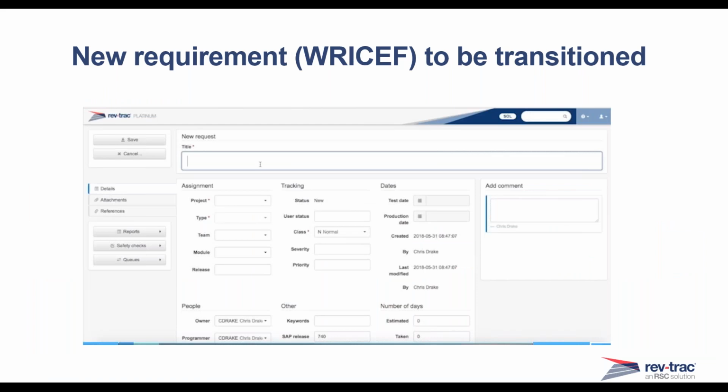It's a blank Rev-Trac request. So we give this a title. Generally, that would be around the RICEF. We're going to be creating RICEF number 3241 in a moment. That's going to be some SD changes for S/4HANA. This was put together a little while ago. So this is actually created to represent that RICEF.